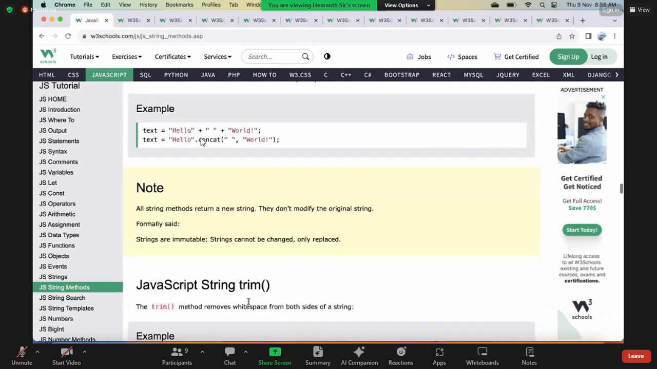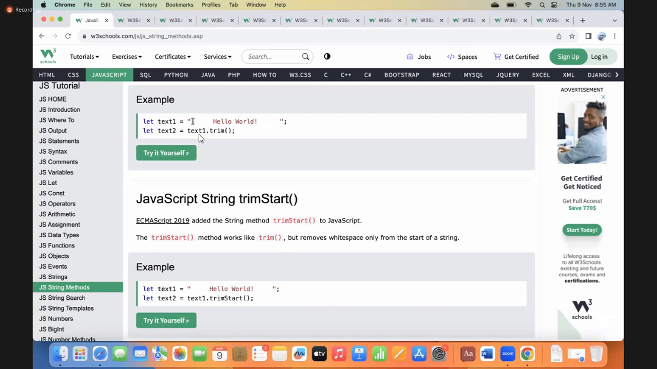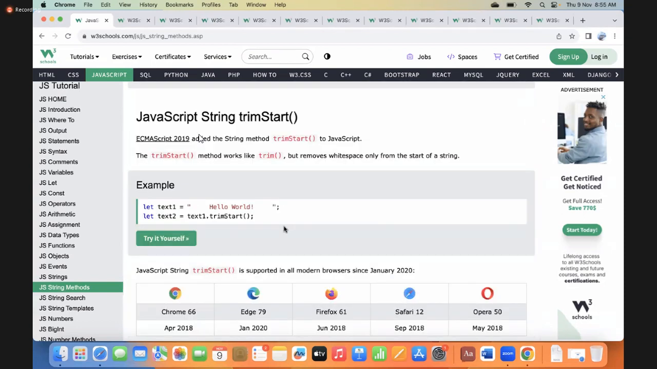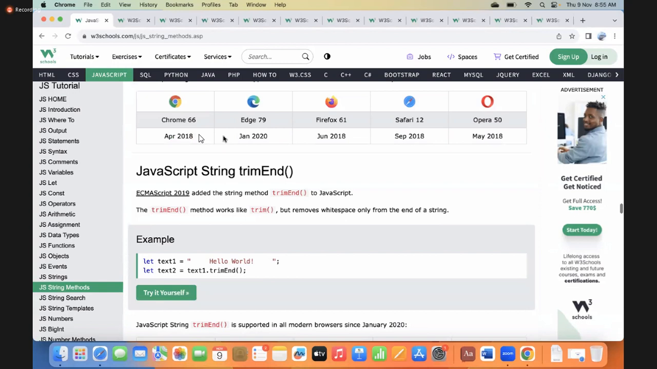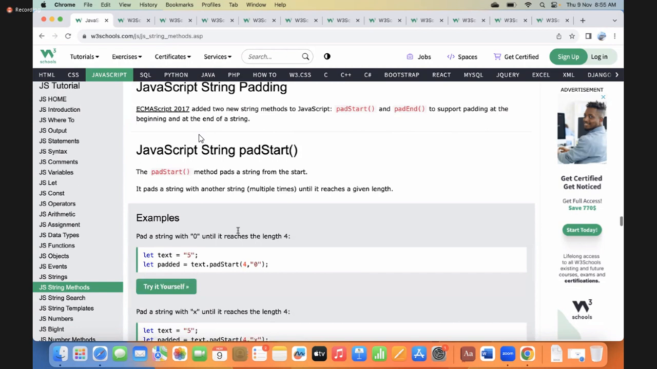After concatenation, trim. As I told, here I have given some space in the beginning and some space in the ending. If you use trim, all those empty spaces will be removed. TrimStart means it will remove only the empty spaces in the beginning, not at the ending. TrimEnd means it will remove only the ending spaces, not the starting spaces.